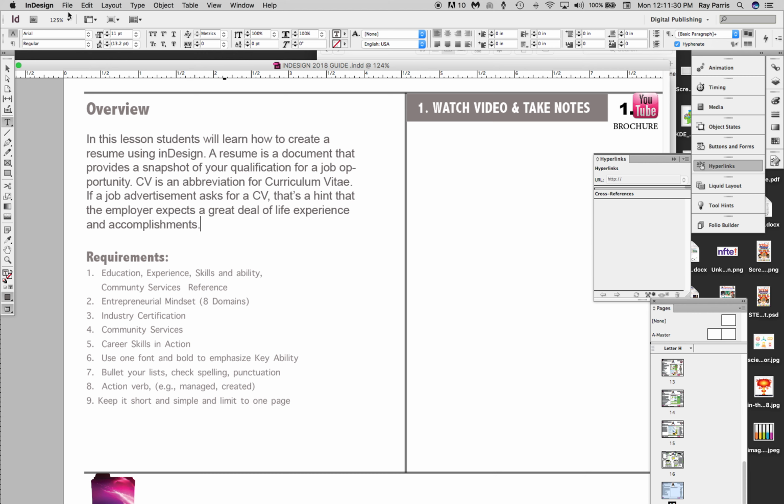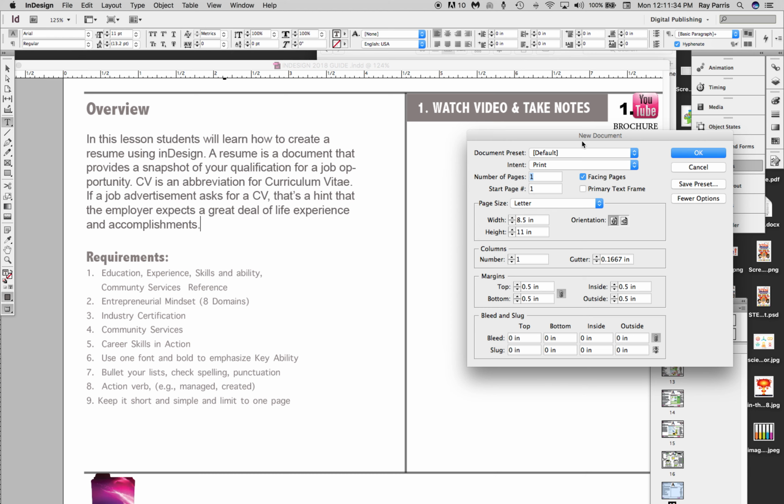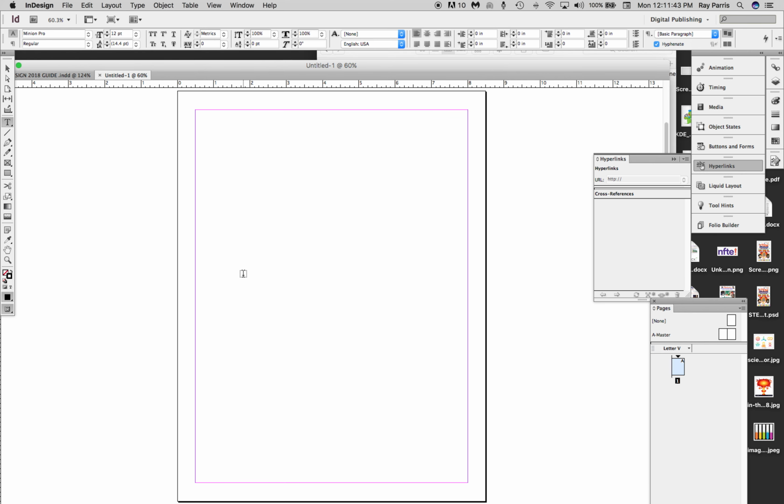First thing we're going to do is go here, File, New Document. And we're going to make it a one pager, so it's basically a letter, 8.5 by 11. And I'm going to hit OK. And there you have it. Now, we're going to go to Start Designing.